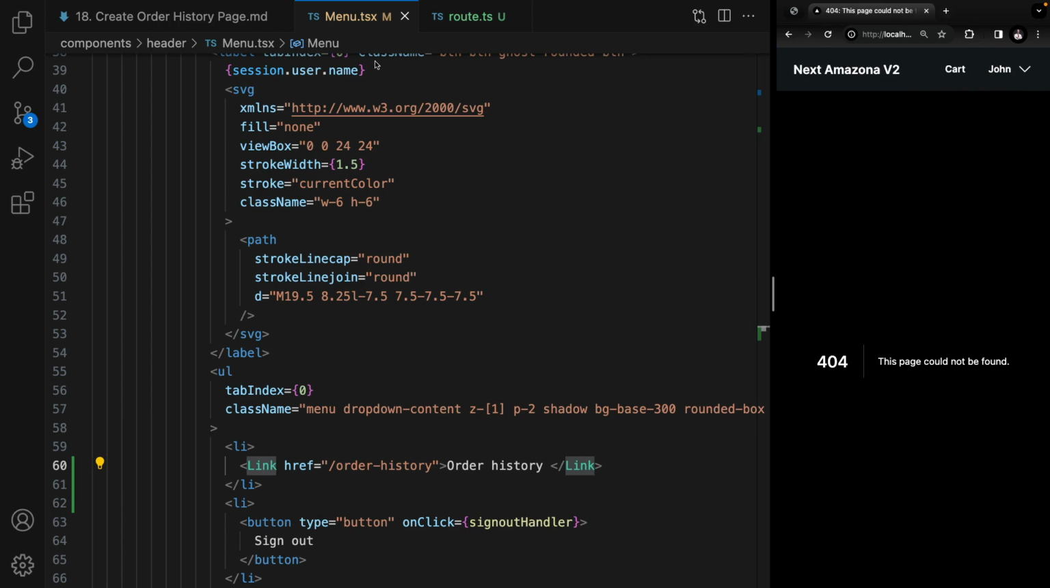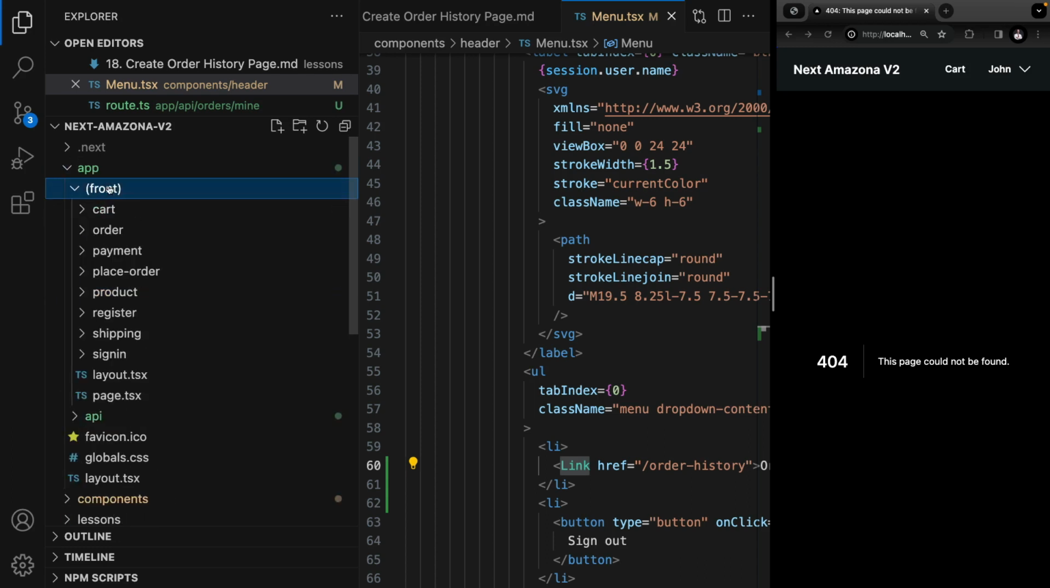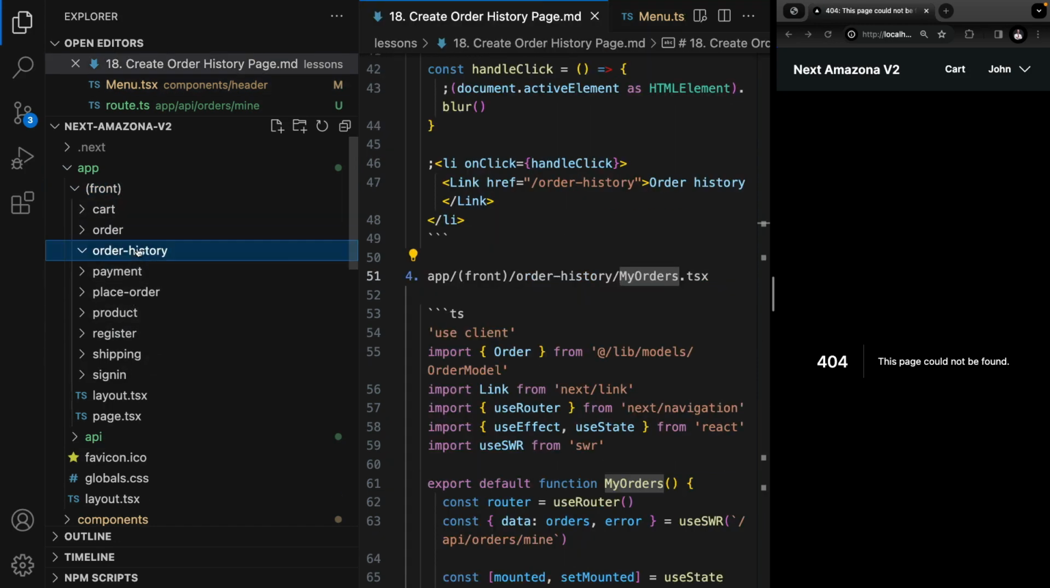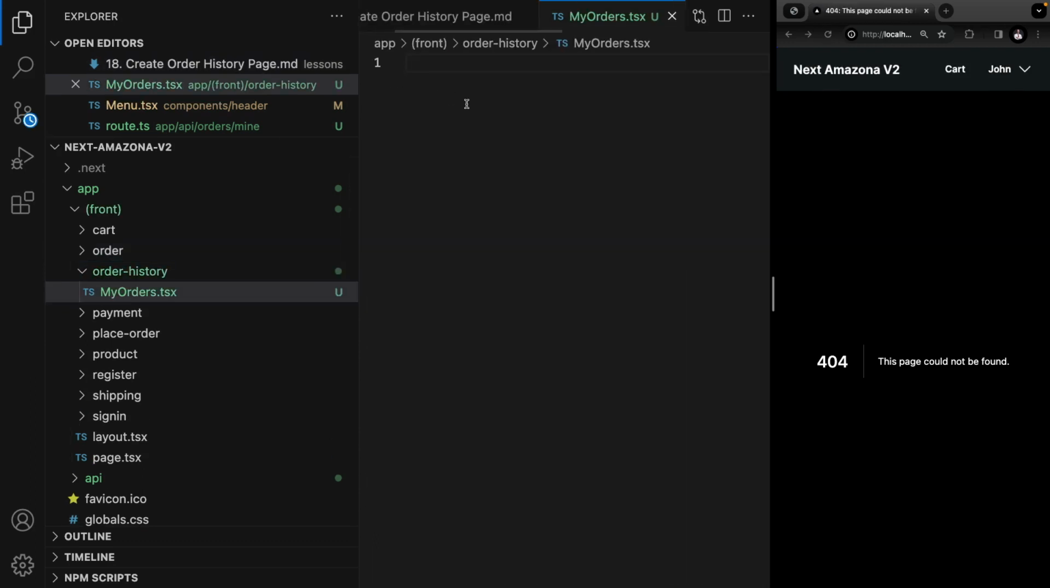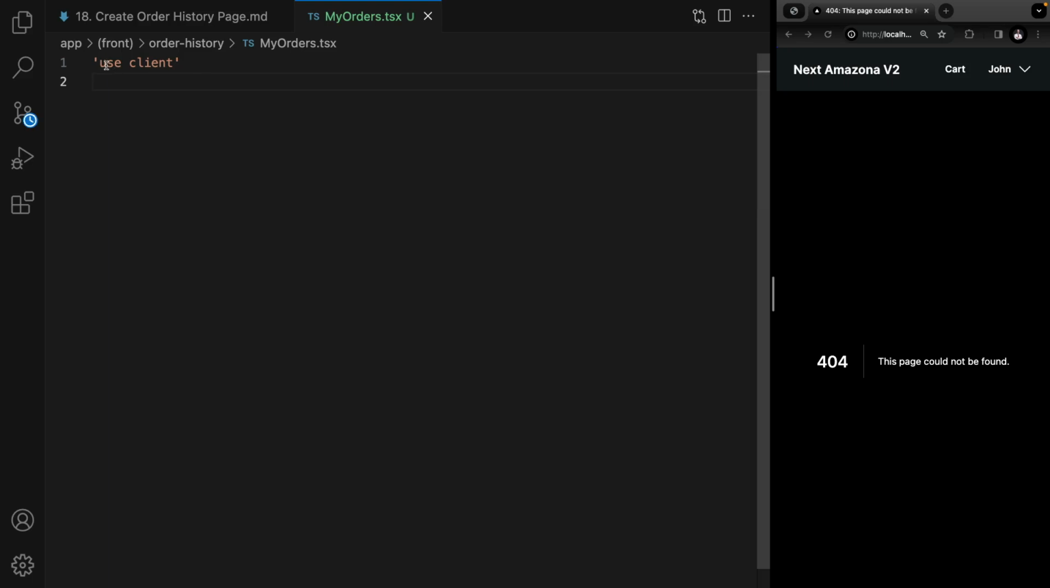Let's create this page. In app, (front), right click, new folder, order-history. Inside that, right click, new file, MyOrders.tsx. It's the component that I'm going to use to render user orders. Make it a client component by setting use client. Export default MyOrders function. It's a React component to render user orders.